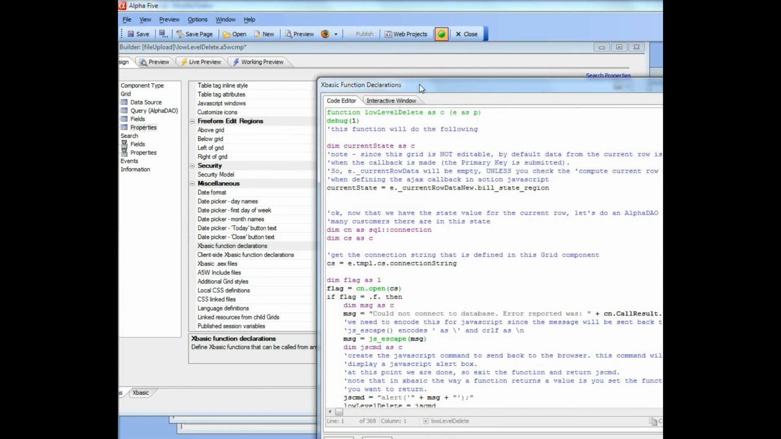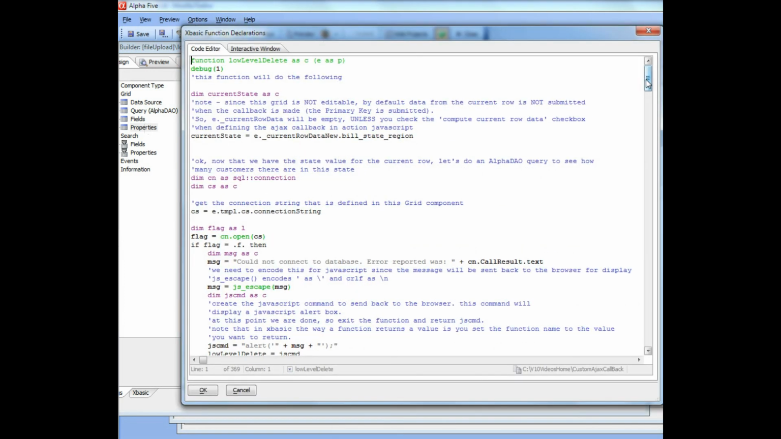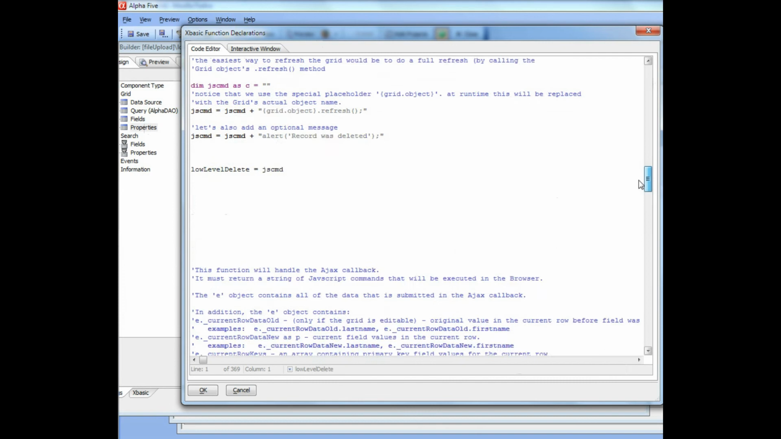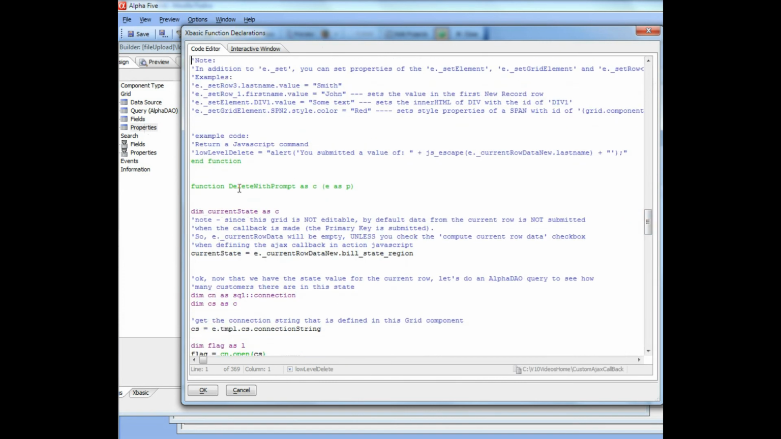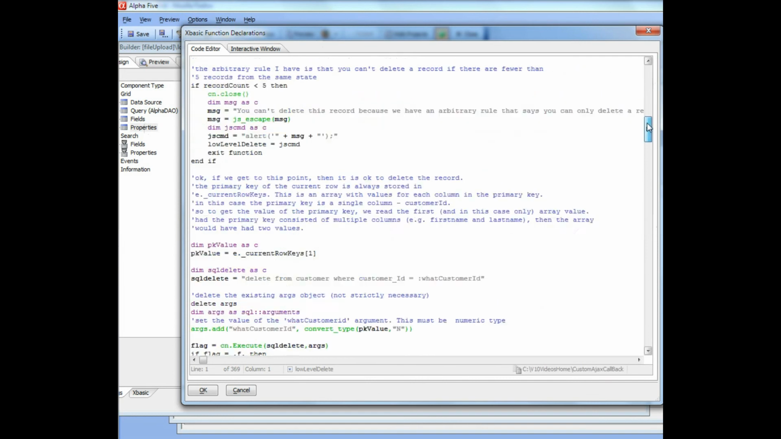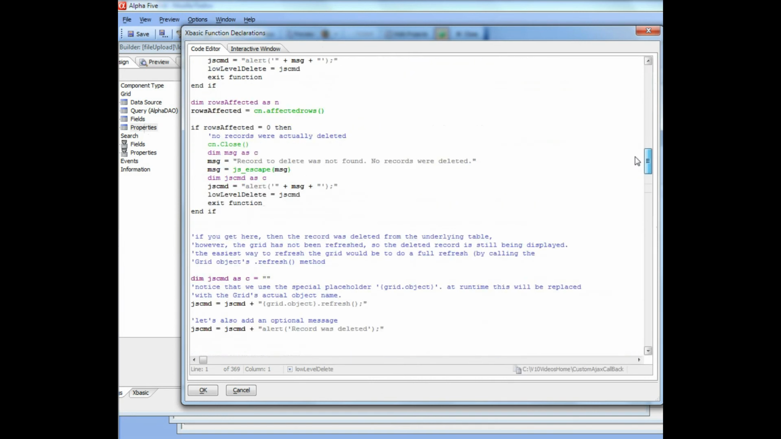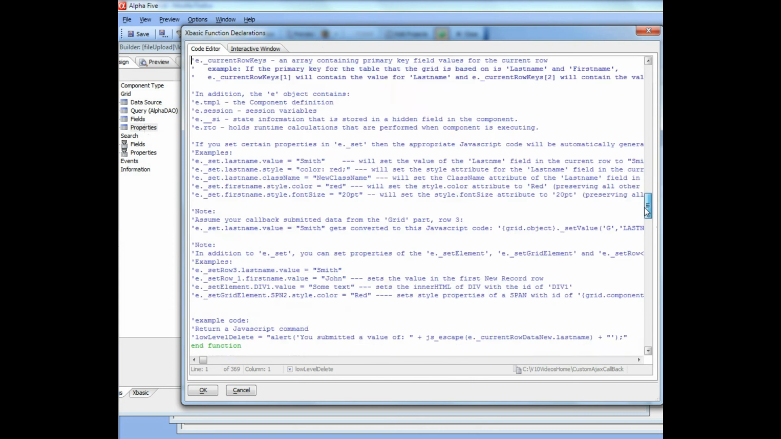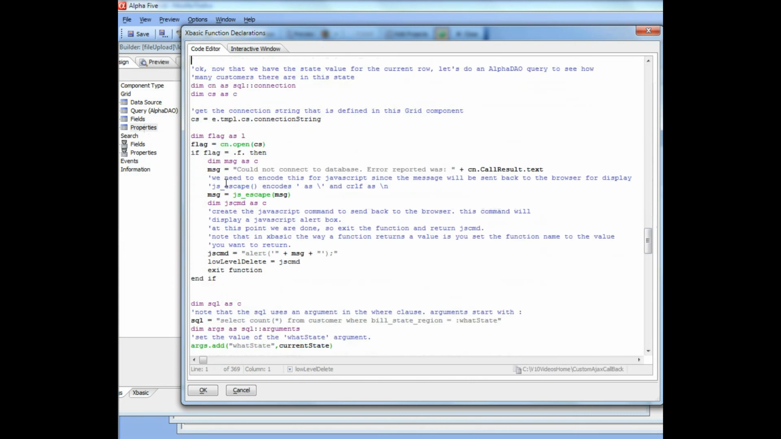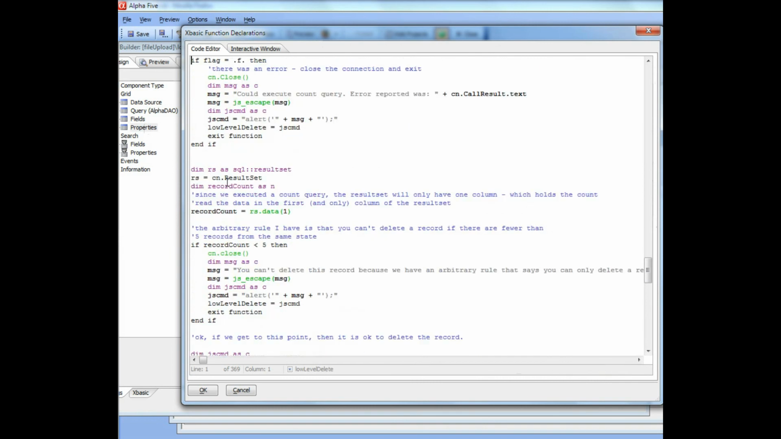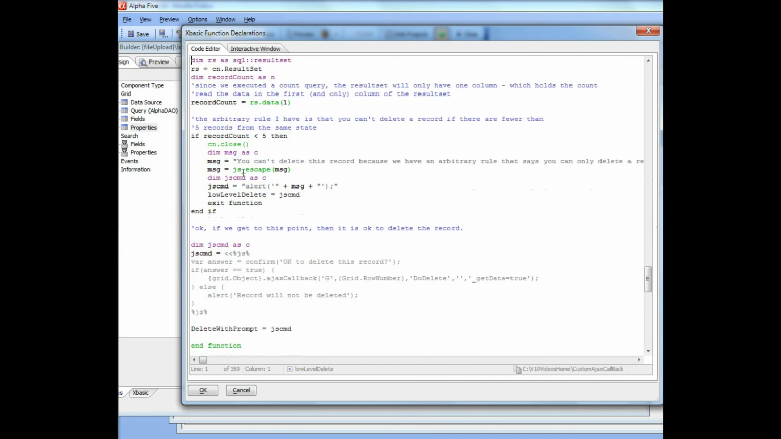So let's go and look at this function delete with prompt. We'll open it up and skip over low level delete because we've discussed that one, and get now to delete with prompt. Delete with prompt is essentially identical to this function that we've already discussed in detail, low level delete, excepting that it stops before actually doing the deletion. So you can see what delete with prompt does is it opens up the connection, and it does a count query, and then if there are less than 5 records, it sends back the message saying that you can't delete.